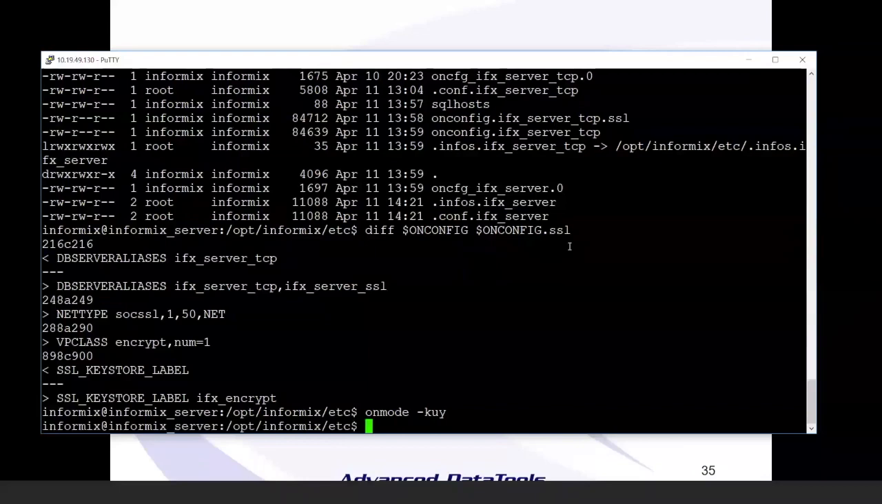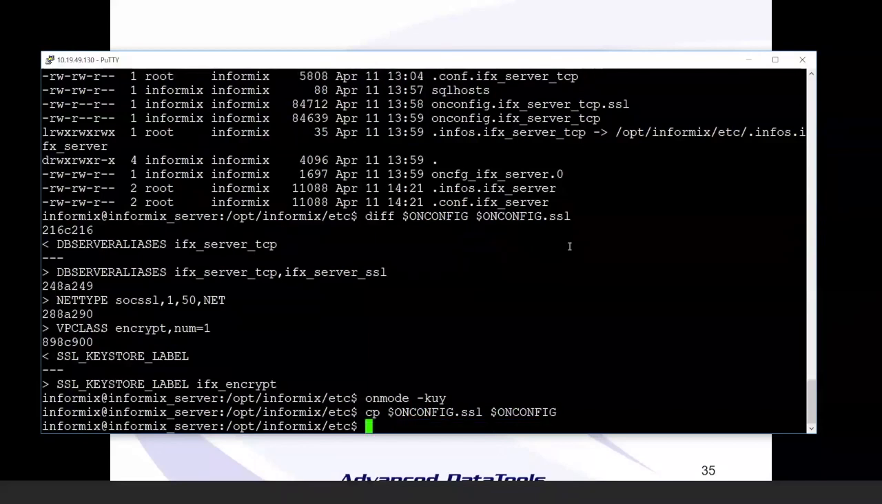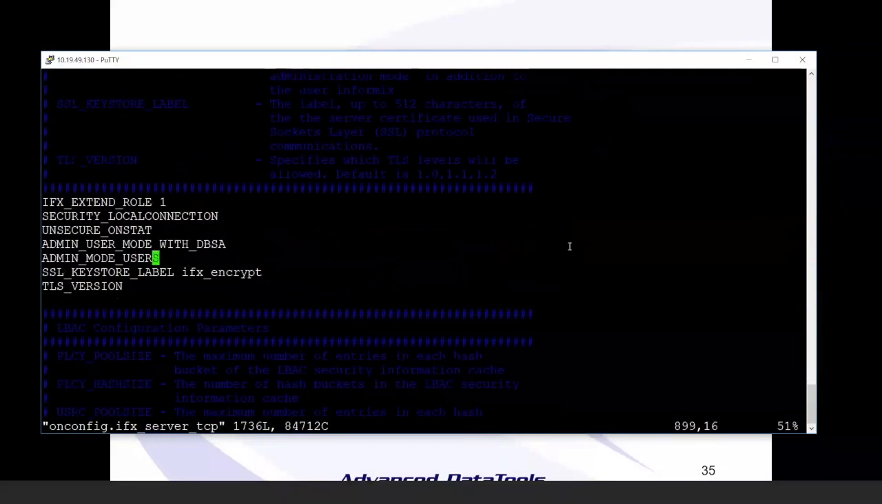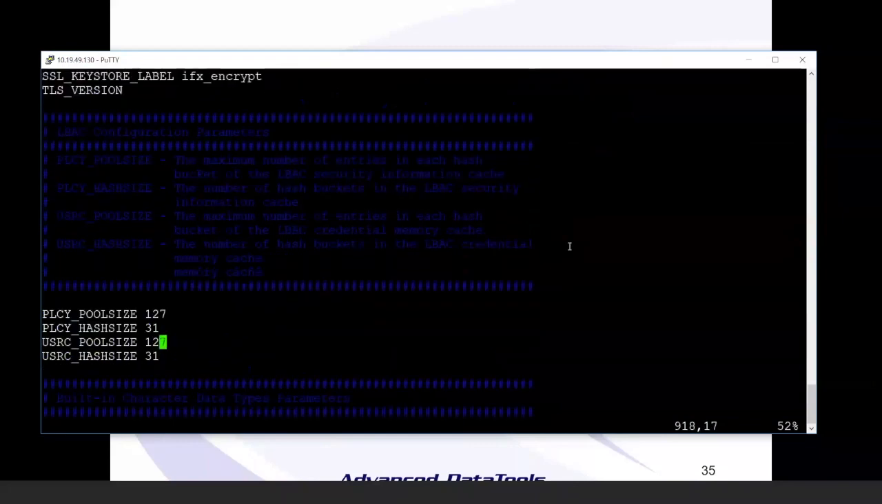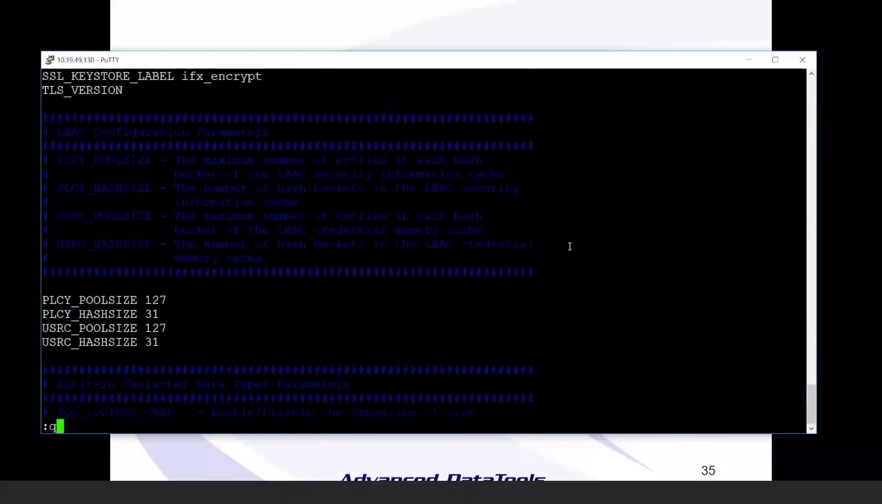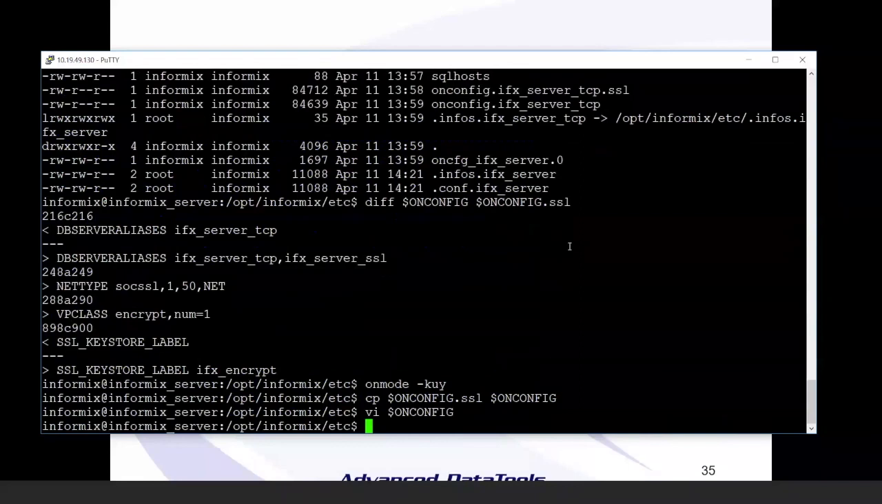And so I'm going to copy the SSL version over the top. If I view our onconfig file now, we'll see the SSL keystore label. There's a number of different things you can tune with it. I'm keeping this fairly simple. So that's our onconfig setup; I just didn't want to jump through a lot of hoops.